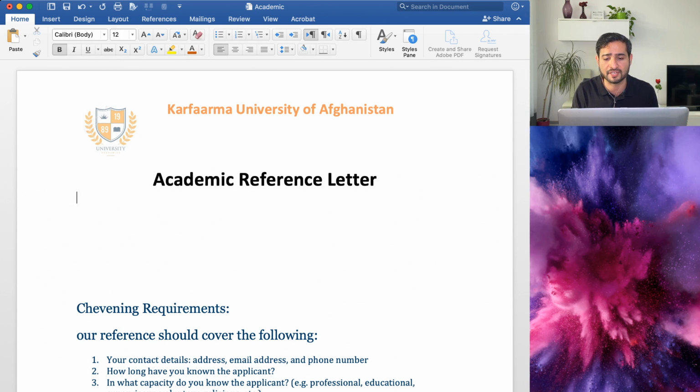The first thing, as you can see, it says Kar Pharma University of Afghanistan, and there's a logo. You should have the logo. If you are an applicant and want a reference letter from your professor, try to request your professor to provide it on a letterhead of the university or your department. And if you are instructors, I kindly request you to please put it in an official way. Maybe Chevening does not require this, but it looks better. It's very important to have it on a letterhead.